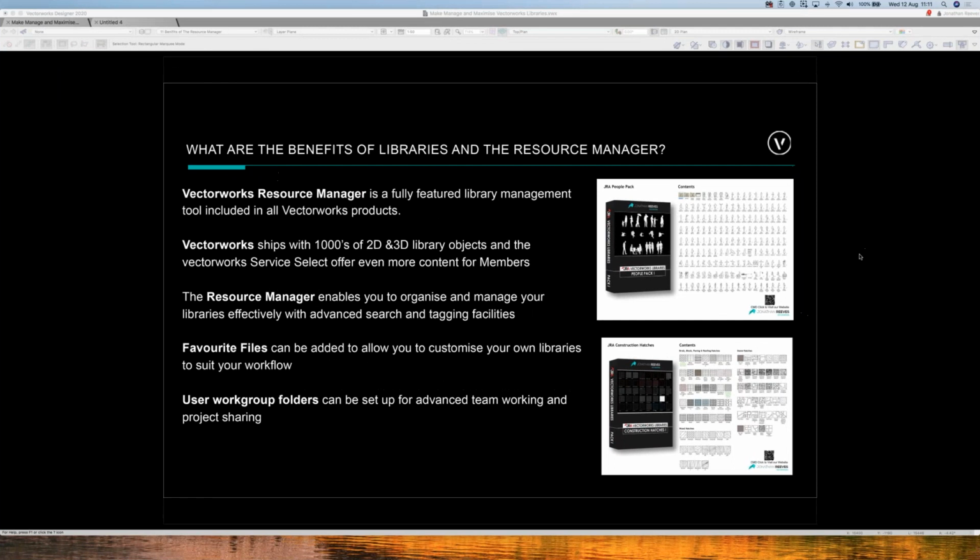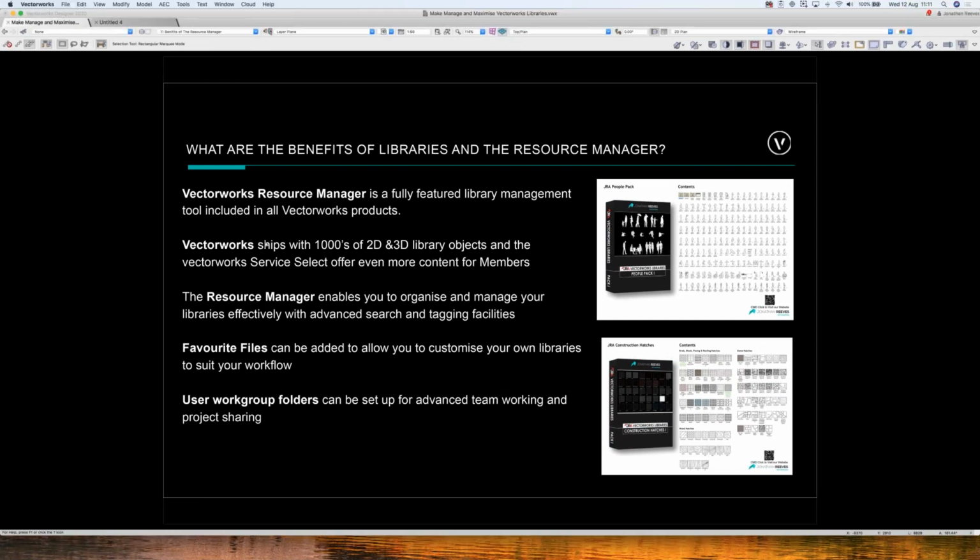Very good. Okay, let's get back to it. We're going to look at the resource manager. We're going to talk about some of the libraries that actually ship with Vectorworks and make you aware of what you already have. You may not be aware, there are some amazing libraries here. What we're really going to do though is drill down to some of the more advanced features of the resource manager, things like searching and tagging and favorite files. This is a really important element of my workflow, and I hope it will become part of yours.